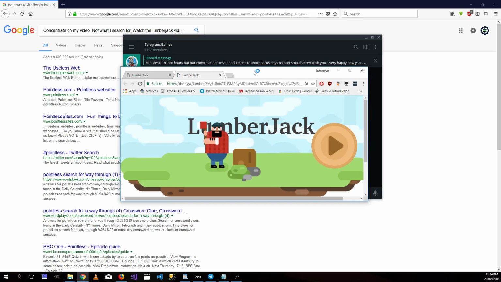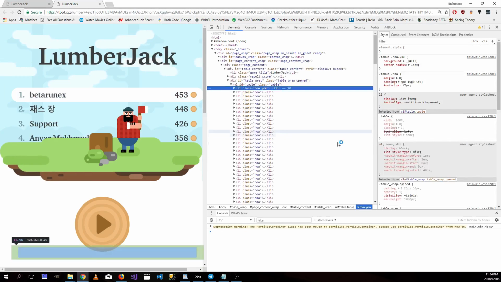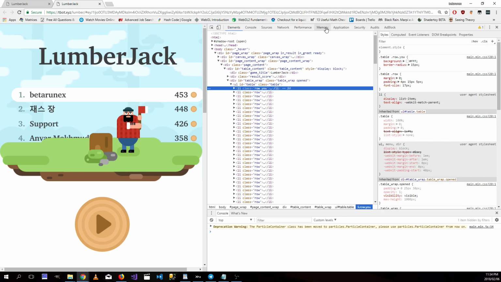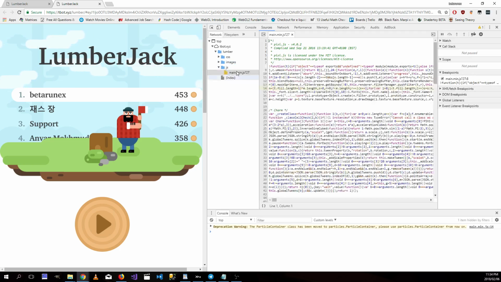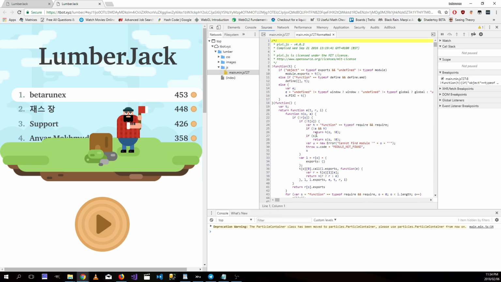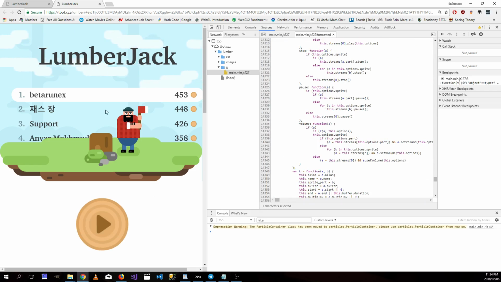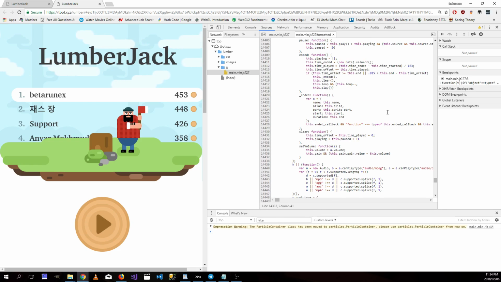We're going to play lumberjack now. So first of all, always we can't press F12, so we're going to right click and just inspect, and then we're going to go to sources, going to open up the JavaScript over here. Here's the main function. Okay, it's unformatted. Let's format it just to start off with.